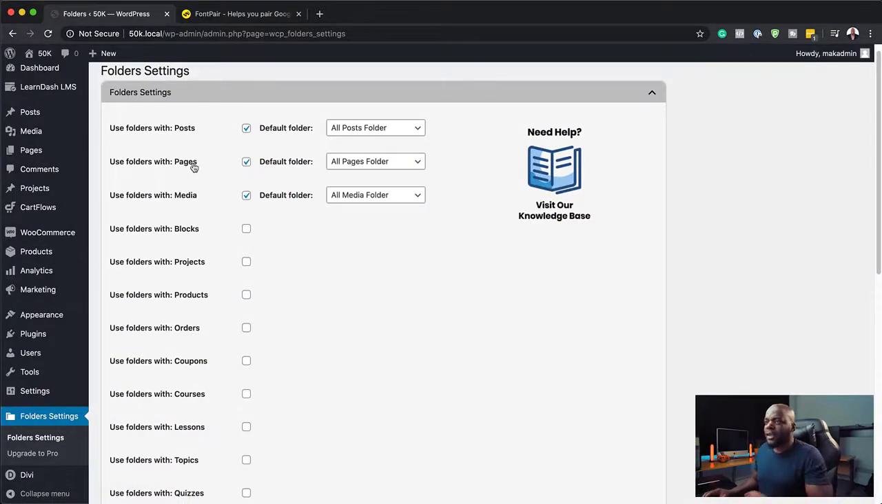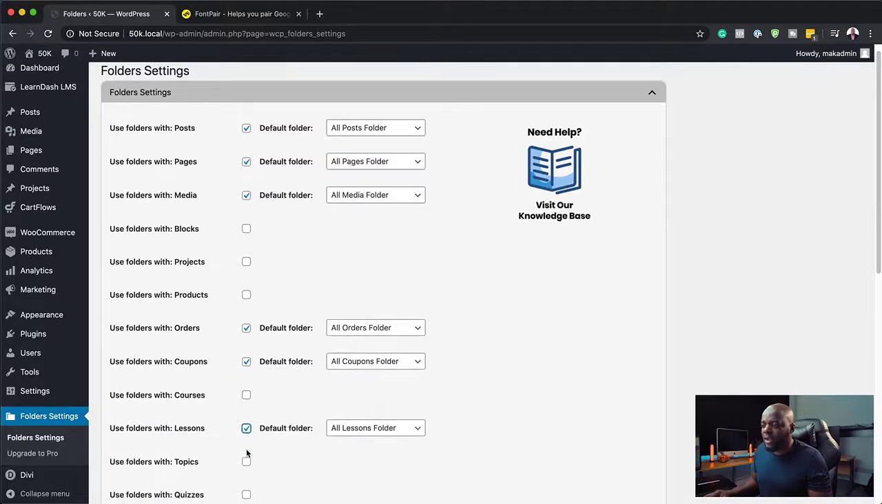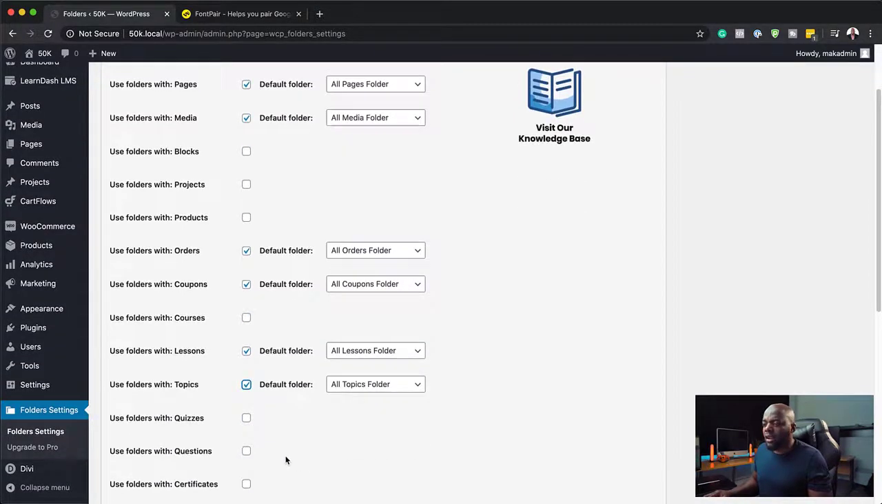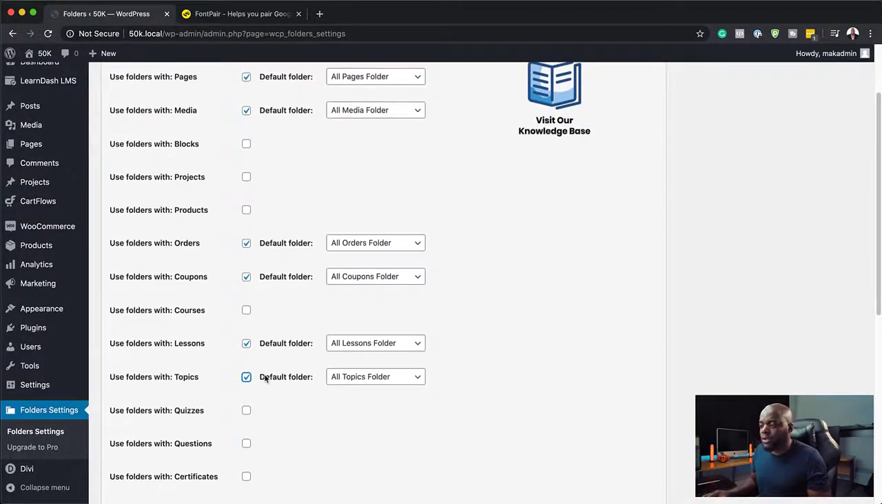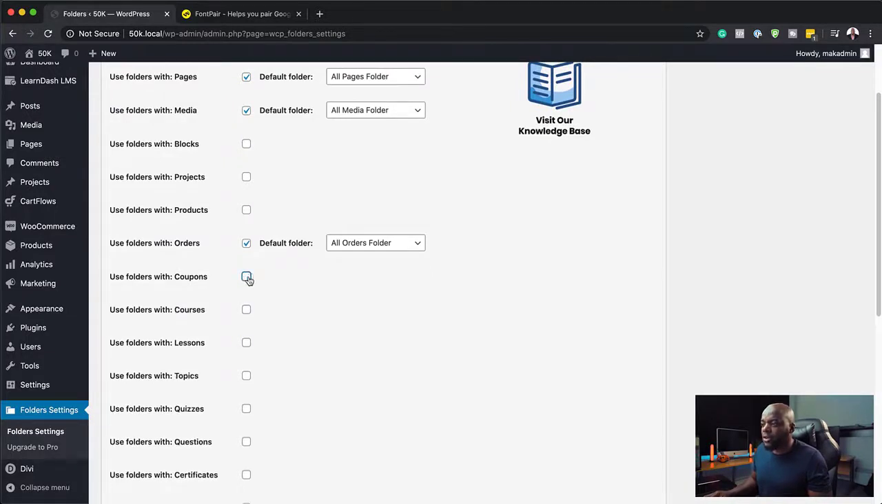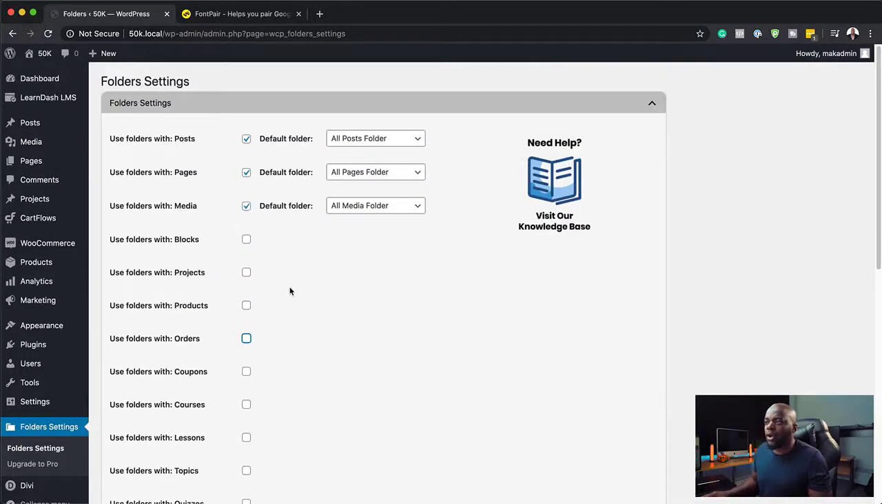Right, so here's the thing. Over here we have your folder settings. You can decide what you need to add into folders, and this is where the power of this plugin comes in. You can see here we have coupons, orders, lessons, topics. There's a lot here that we can add into folders, so this is brilliant. In this example, I'm just going to show you how to put pages into folders. So let's go ahead and do that.